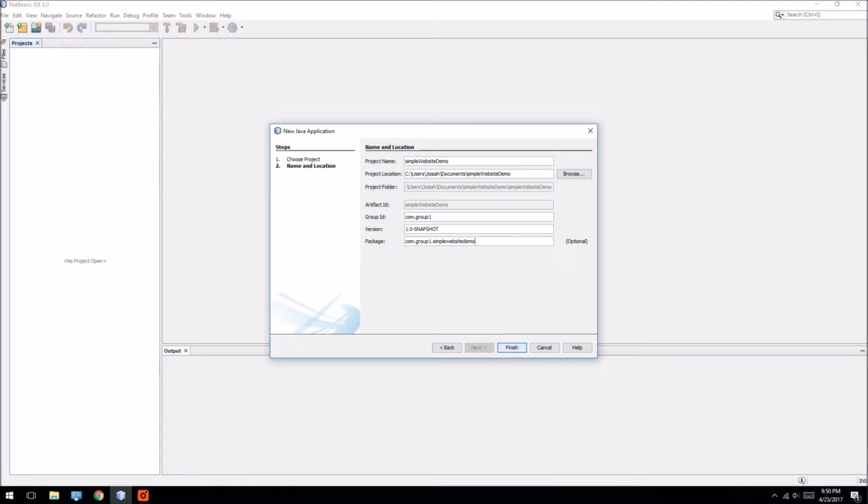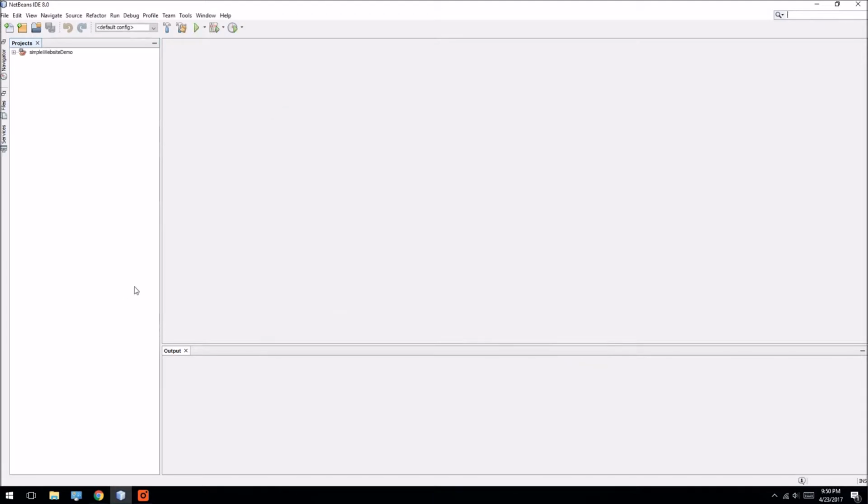The names won't really matter too much for your project. I just encourage you to keep things organized. For the package, I'm going to get rid of it because we'll be creating our own packages, and then the group ID and version can remain the same. Now that we have this simple website demo project created, I'll go ahead and show you around.